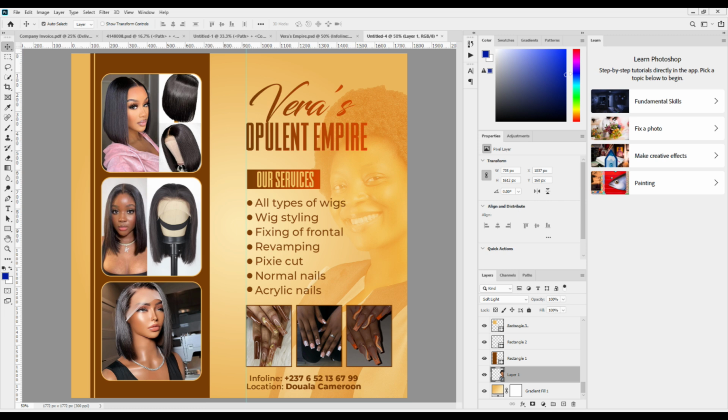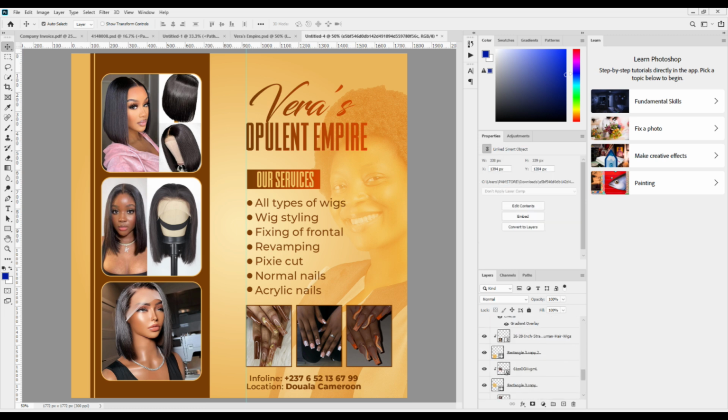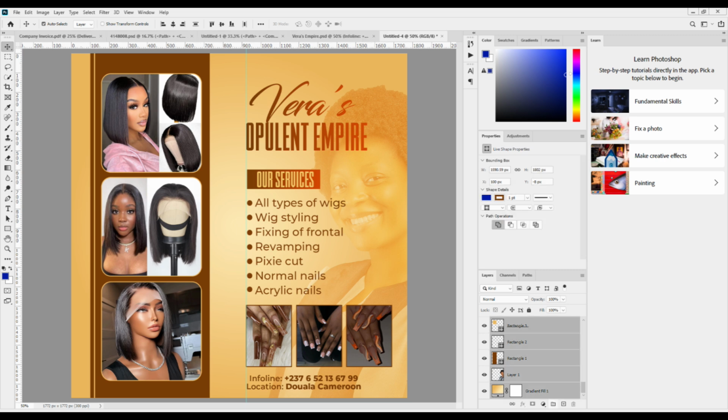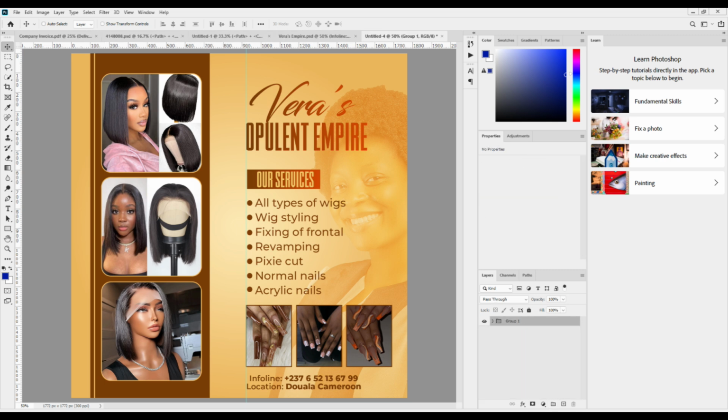Before I go, there is something I want to show you. Most of the time, how I do my color grading is this. Okay, first thing I always do is to merge the files. I use Ctrl J, Ctrl E to merge all the files. Then I come to filter, Nik Collection, and Viveza. If you don't have this, then you're missing a lot.